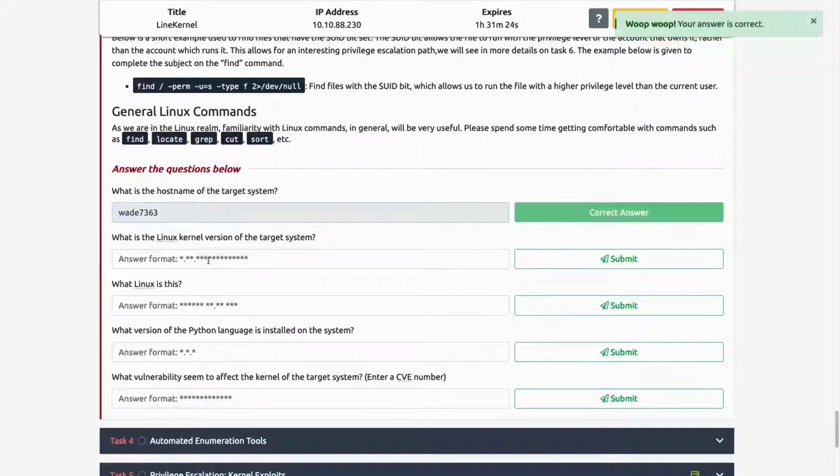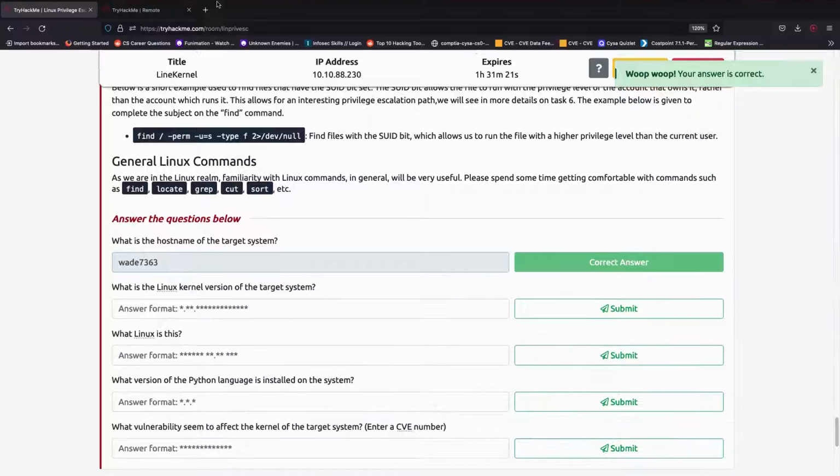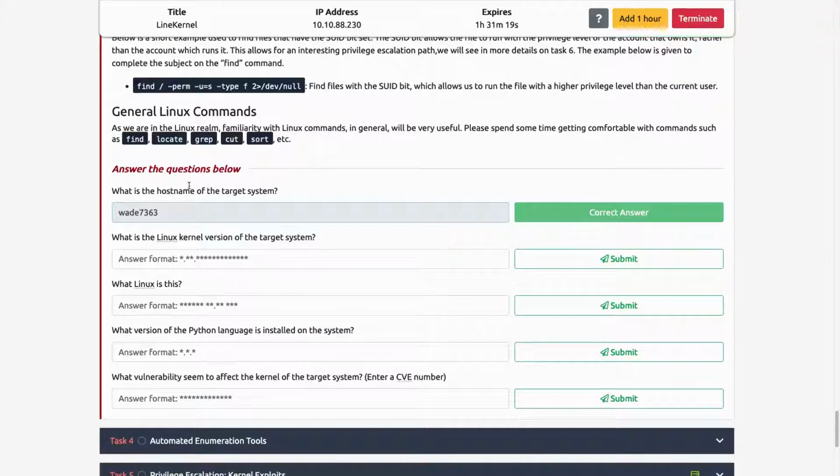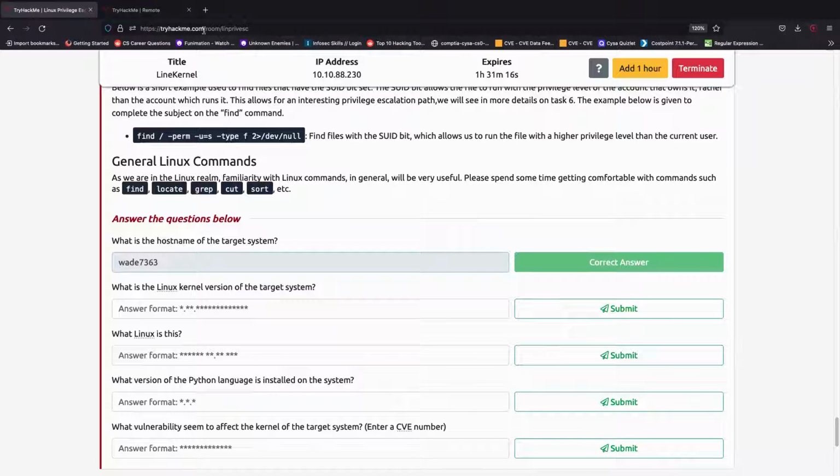The next question is, what is the Linux kernel version of the target system? Just to give a brief understanding of what a kernel is: it sits in between the hardware and the application. The kernel acts as the middleman, more like an intermediary between the two, and helps the two communicate with each other. You have applications and software sitting on the top, and then you have your hardware, your memory, things like that. And the kernel sits there and helps the two communicate with each other.